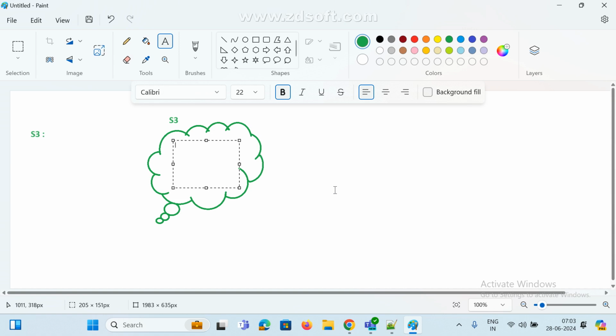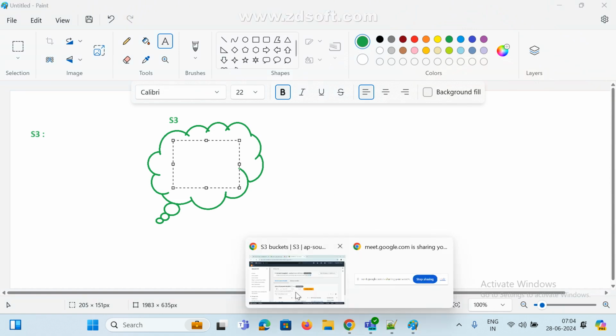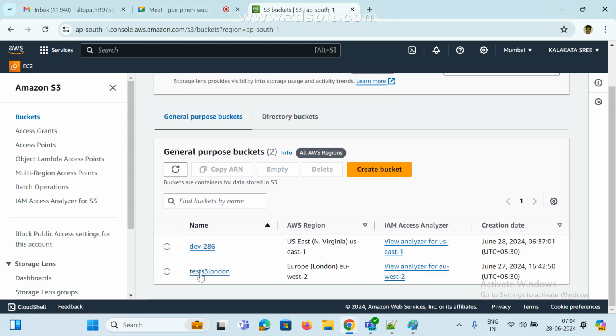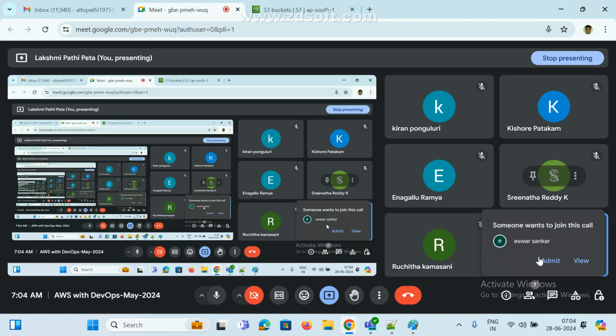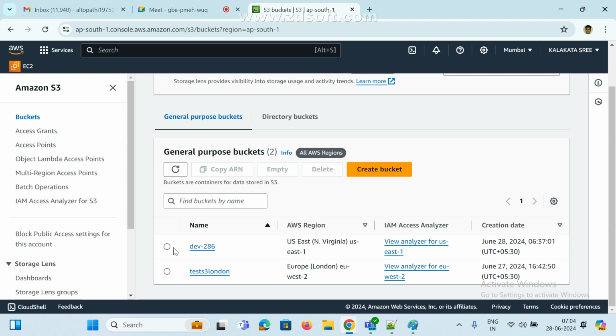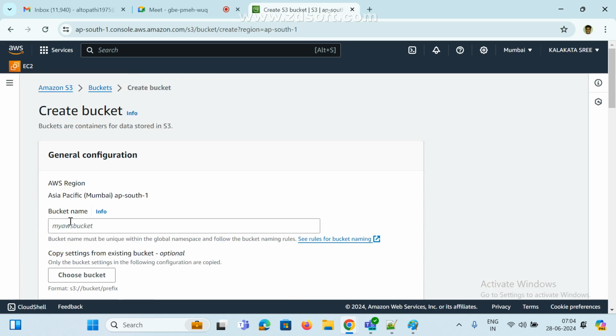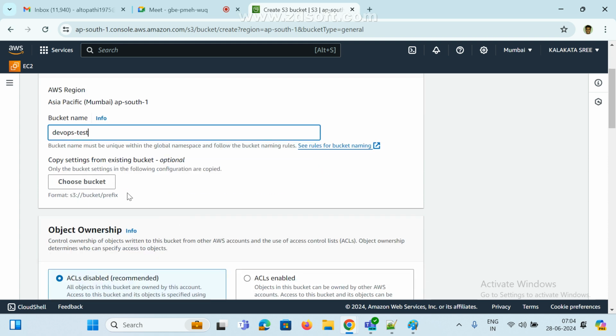Yesterday we created one bucket. What is the bucket name? I am in the Mumbai region. First we need to create the bucket name. Click on Buckets, then Create bucket, and give the bucket name. This is the region and this is the bucket name. We can give any name, but if it is already available, it won't create. If it is not available, it will create.